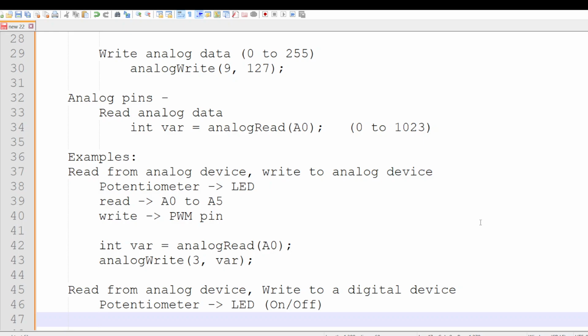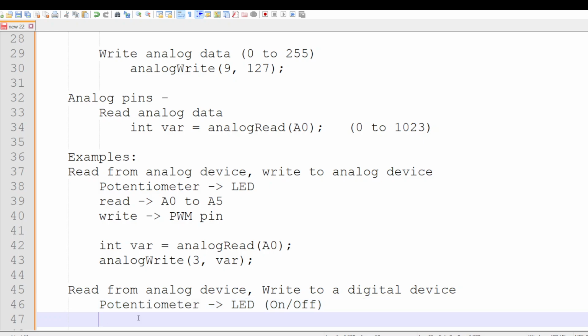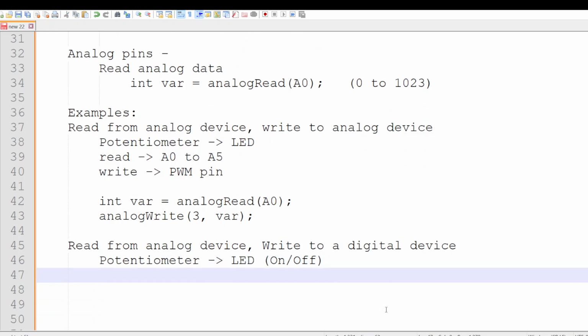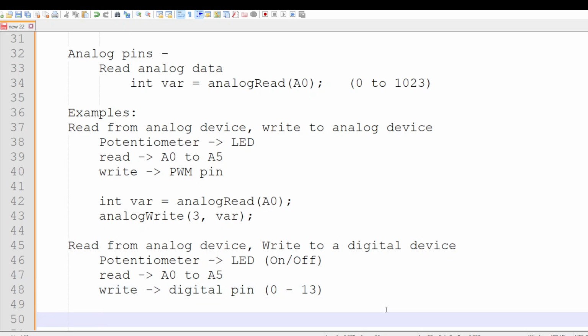Okay, so can we do this? Yes, a potentiometer could be used to switch an LED on off also. So that means if it is maybe less than half of the potentiometer, then it is off, and if it is more than half, it is going to be on. Okay, so let's do this. Where am I going to read the information? The read is going to be again on an analog pin A0 to A5. The write is going to be on any digital pin, so that means I can use 0 to 13, all the pins.